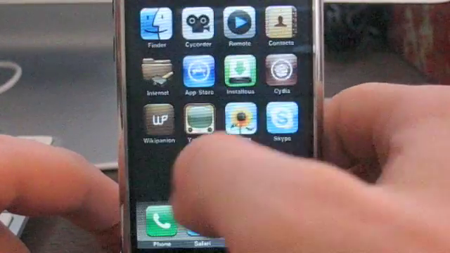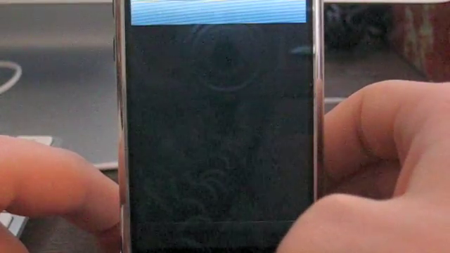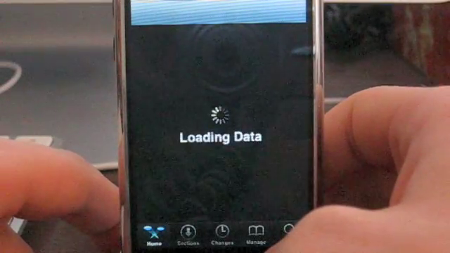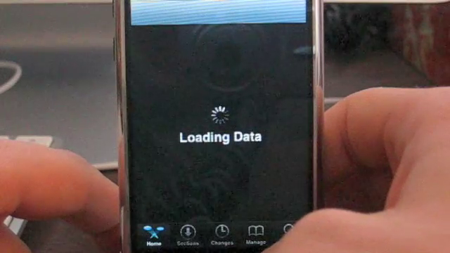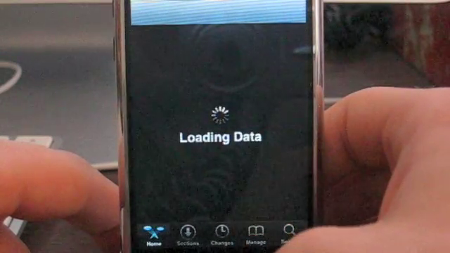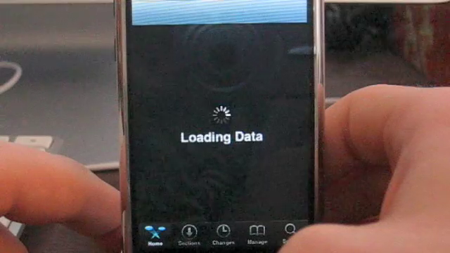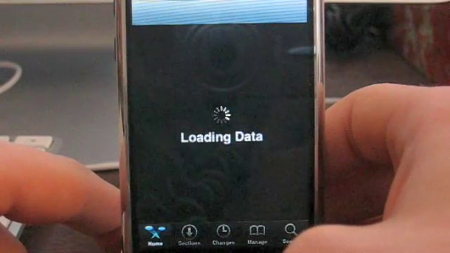First you want to go into Cydia and download it, but don't activate it in Winterboard yet, because we have to do a couple of other things first. This is going to take a while. I'll see if I can get some interesting music.